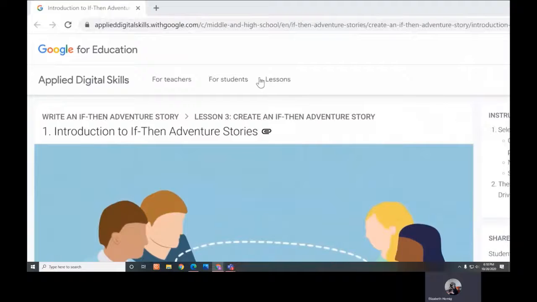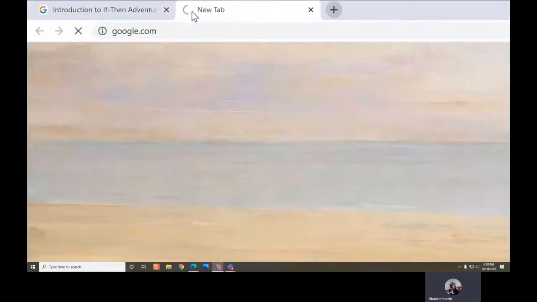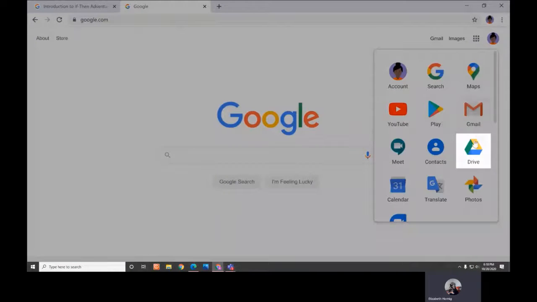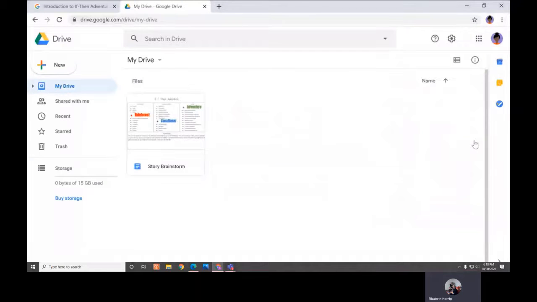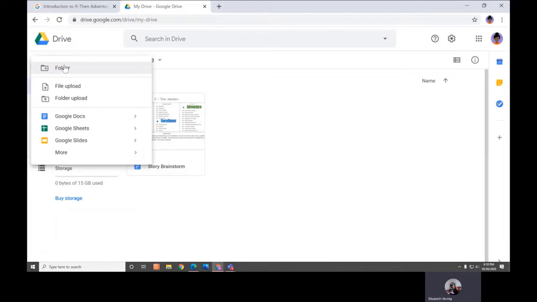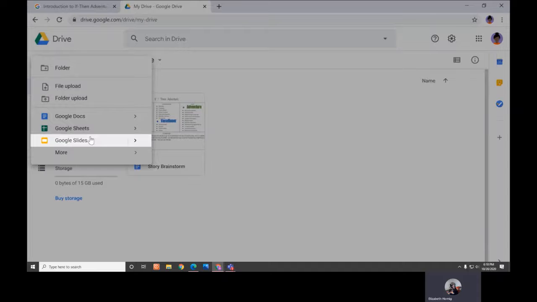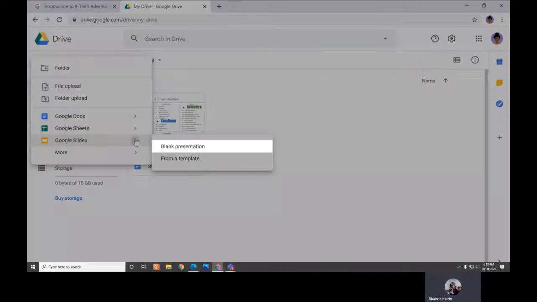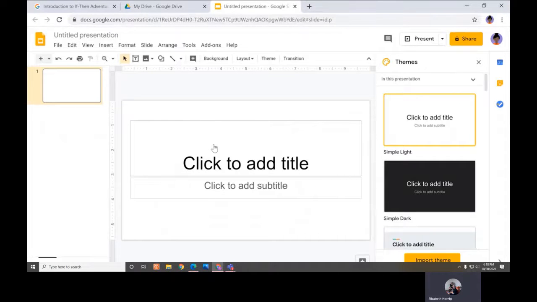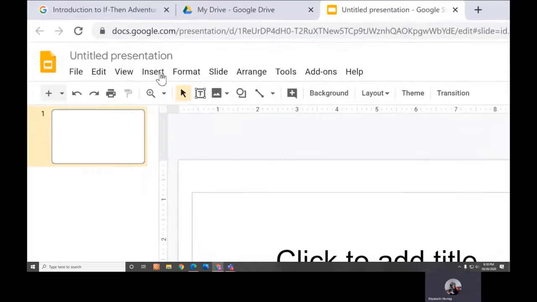To start, select one person in your group to create and share a presentation. If you are that person, open Google Drive. Then create a blank presentation. If you have a title for your story, use it as the file name. Otherwise, name it Interactive Story.